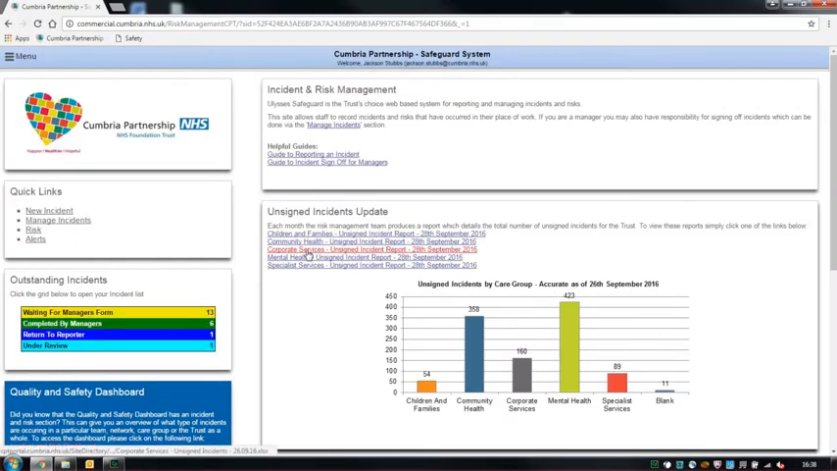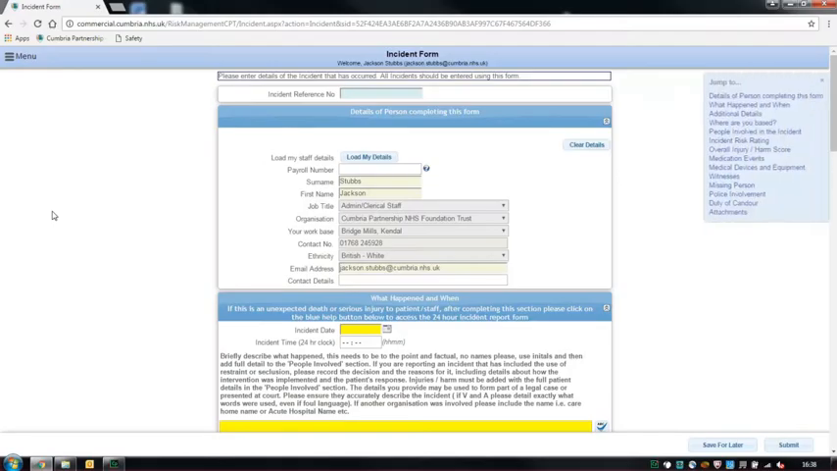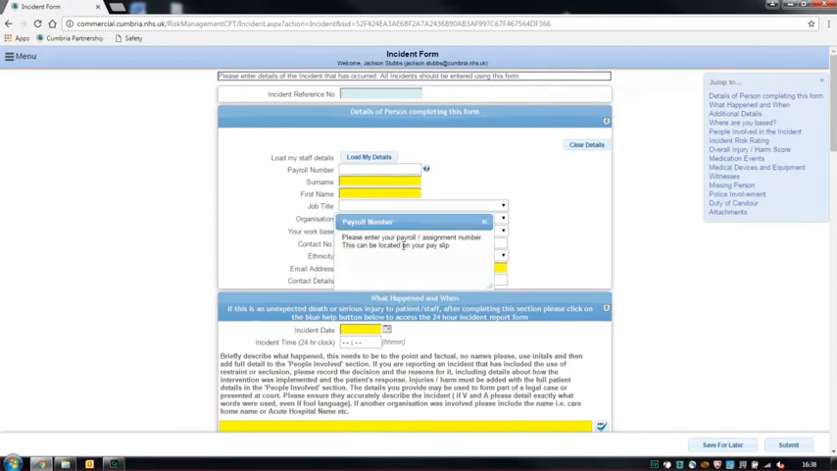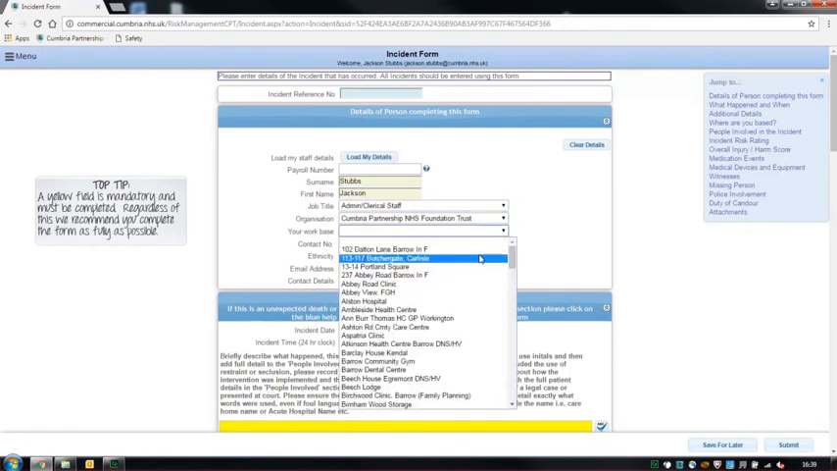Once logged into Ulysses, simply select New Incident from the Quick Link section to enter an incident report. These fields may already be populated with your details. If not, please complete them. If they are incorrect, please click the Clear Details button to delete them and re-enter your details. Remember, all the yellow fields are mandatory and therefore must be completed.